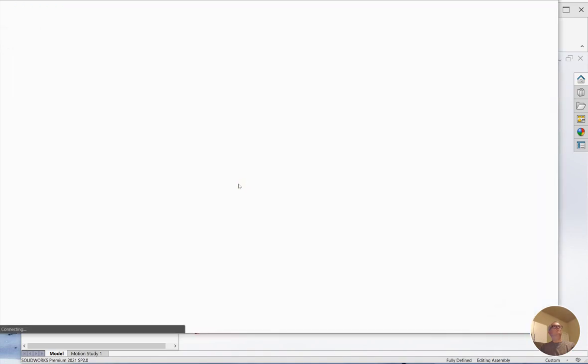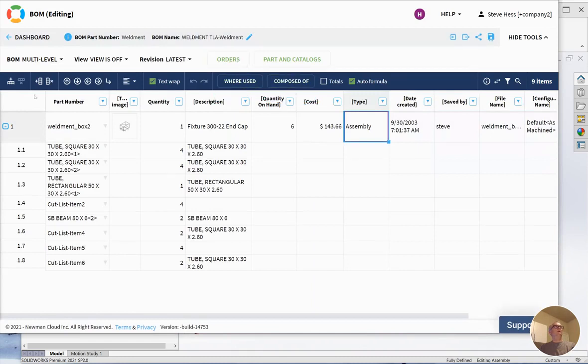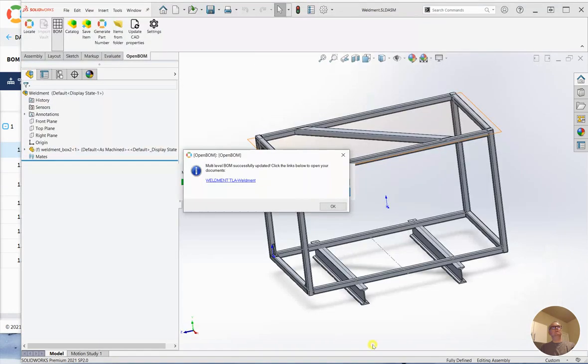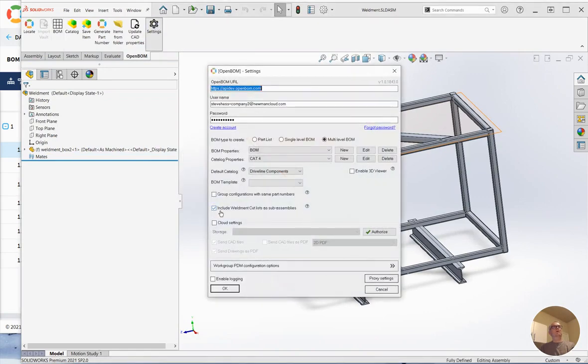Okay, so now let's take a look at our bill of material. We have cut lists included turned on, and we see in multi-level, we get our same line item, our weldment, and we get each individual item in the cut list. So that is the new OpenBOM setting for include weldment cut list as subassembly.